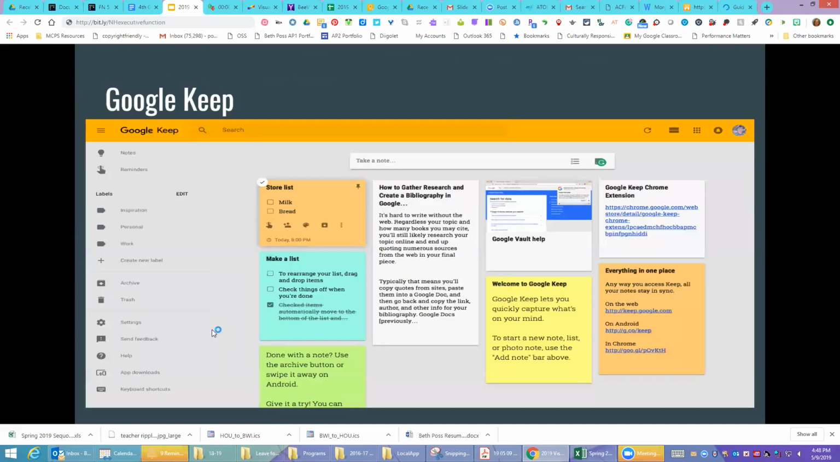I don't know what's spinning. So here's my Google Keep. When I initially organized this, I put organization first, and that's why I thought I would come back to more Google Keep.